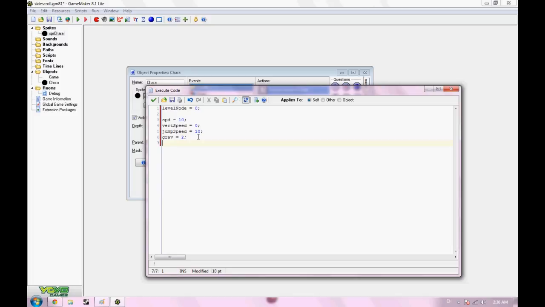Vert speed, jump speed. That's actually what this is going to be. It's the speed at which your character jumps initially. So you'll shoot up at 10. Well, we could say pixels. It's actually points. I know it's hard to describe, but that'll set the vert speed to 10, and then your character will shoot up at 10.